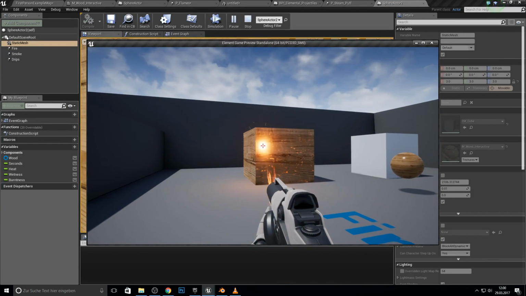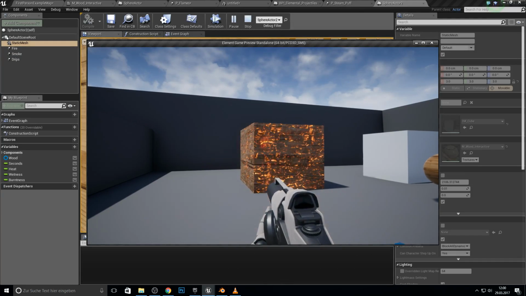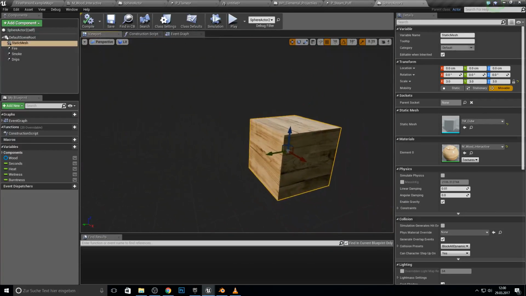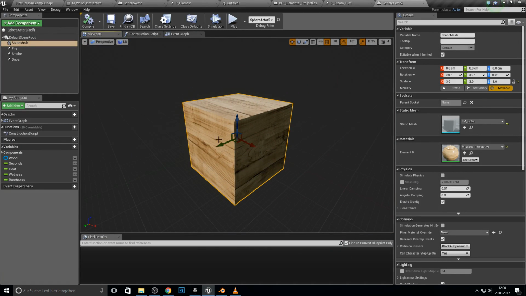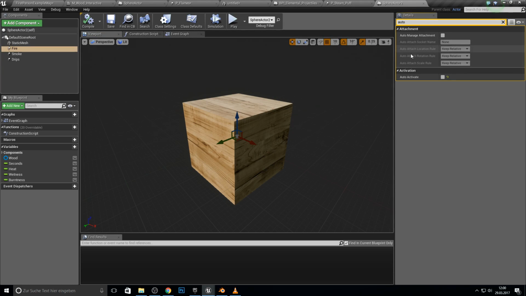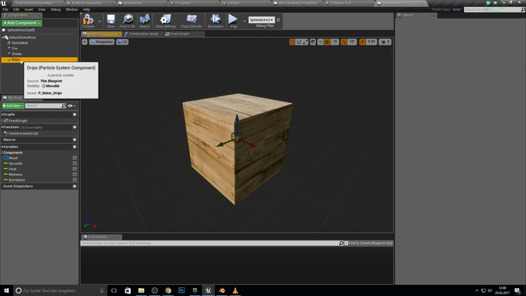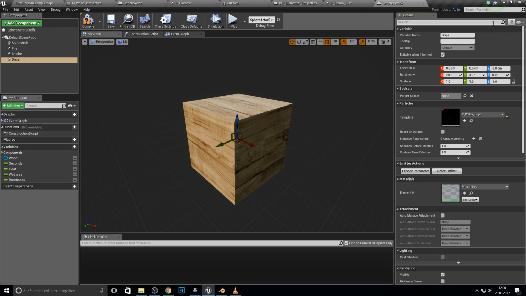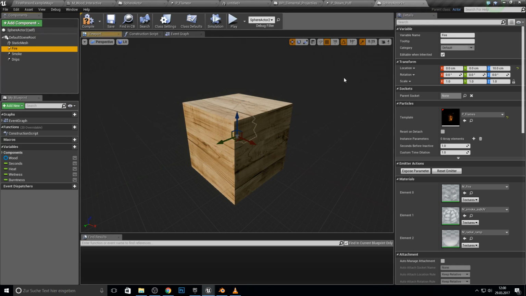So now you will see it burns, but there's no fire. So the problem is the fire doesn't dynamically change with the size. So you have to change the values depending on how your mesh is. So get the fire one, and we know we have this 3 times bigger, so let's try to make this 3 times bigger.